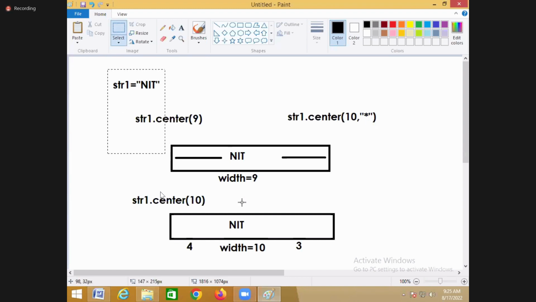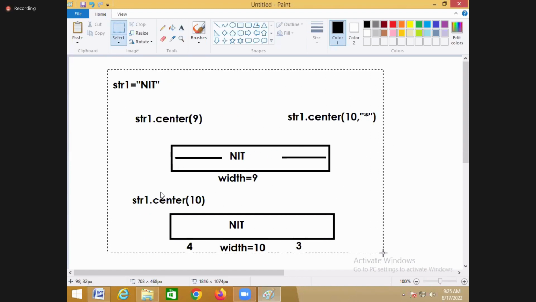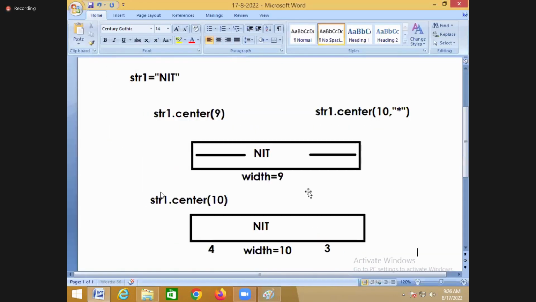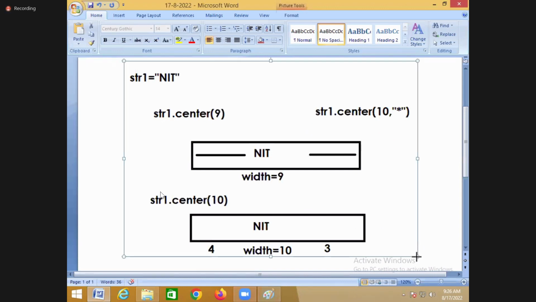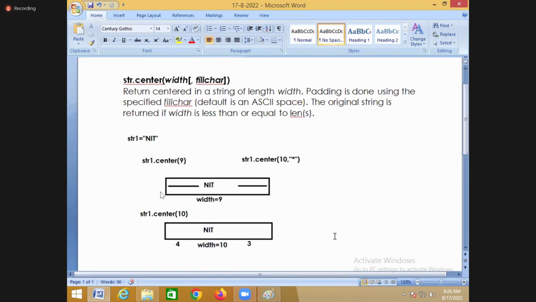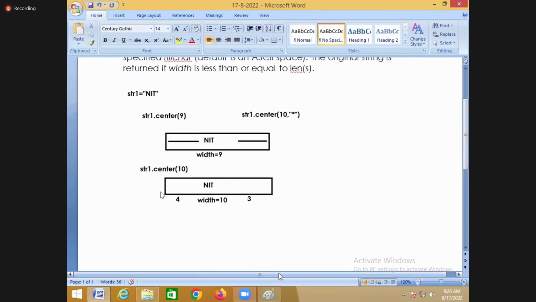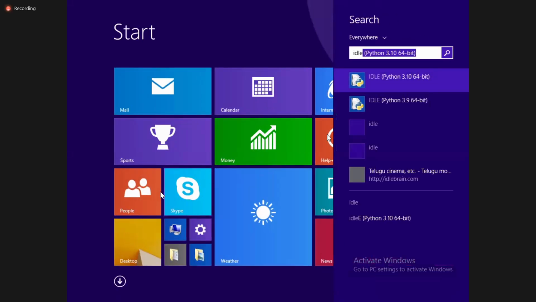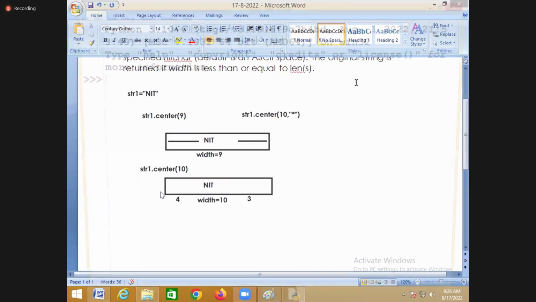But by default, the leading and trailing will display spaces. So this is generally used for alignment. Alignment means this is generally used for doing alignment.